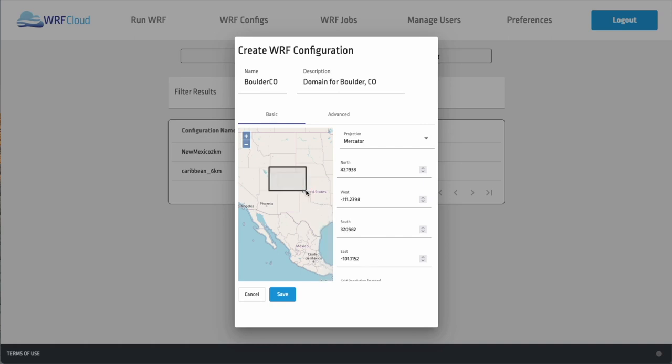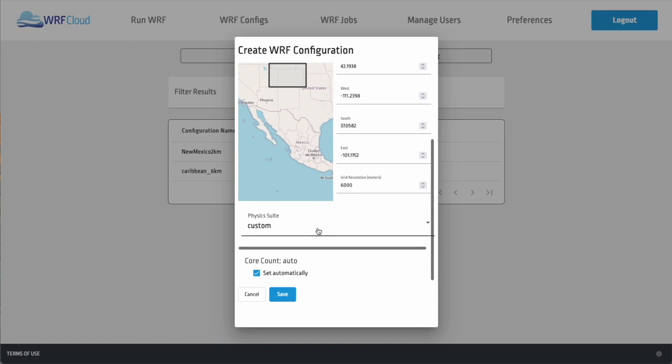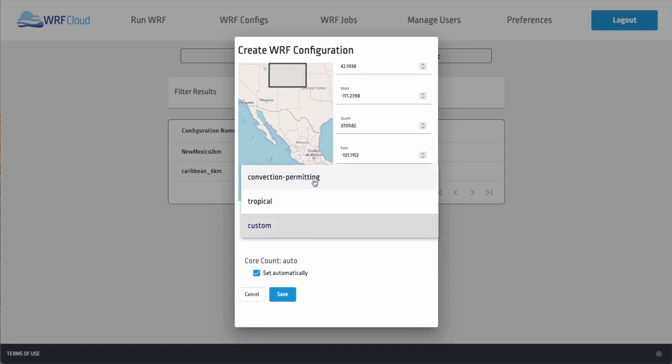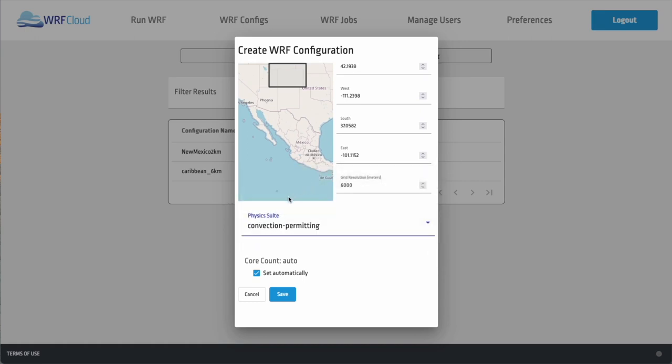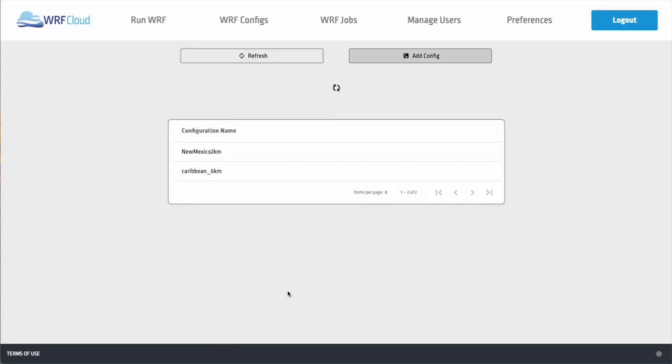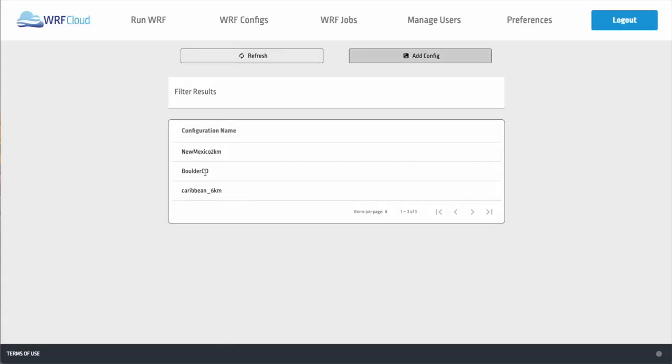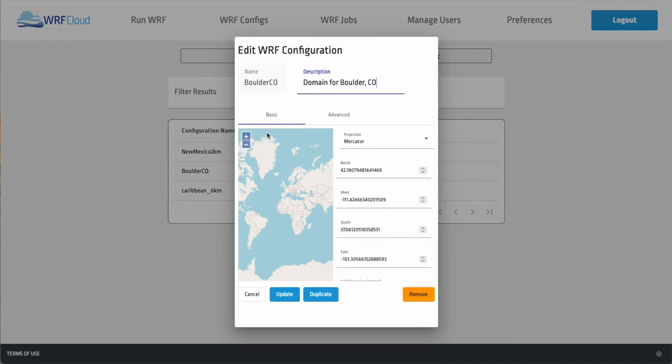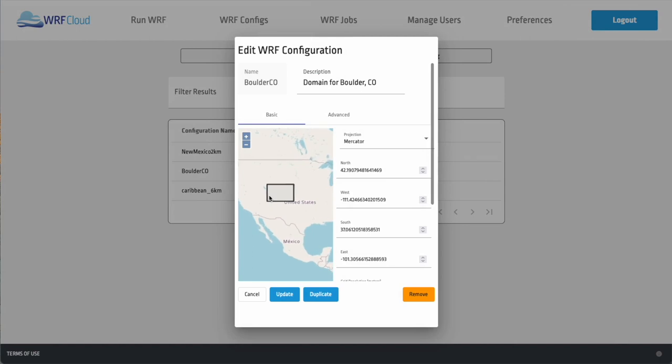Choose a geographic domain by drawing a box on the map. You can make any manual adjustments in the text boxes to the right of the map. Choose one of the predefined physics suites, and it is ready to save. After saving the configuration, it will appear in the list. Advanced users, you may choose to click on the Advanced tab, where the namelist files may be edited directly.